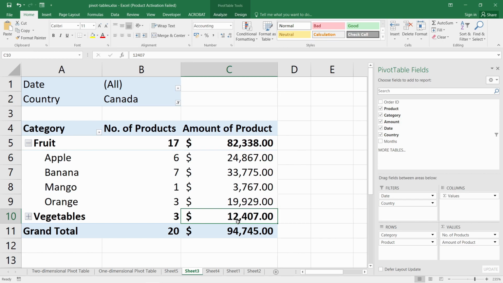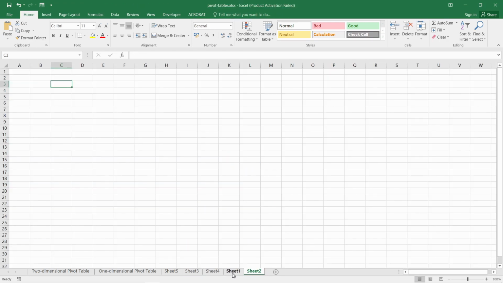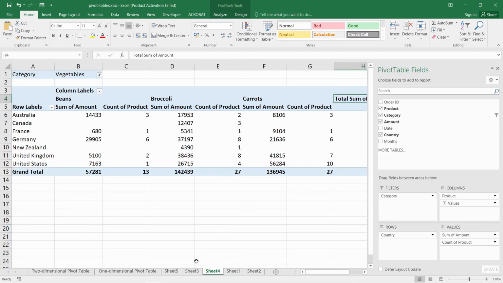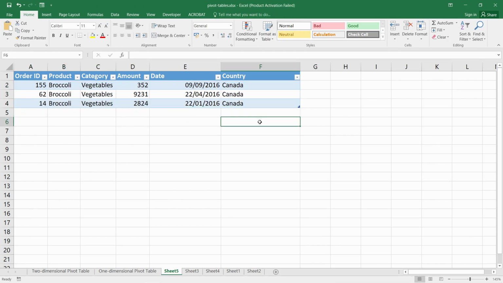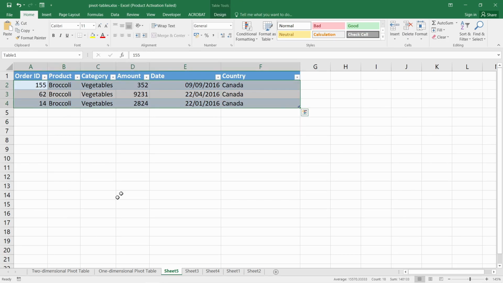Kasi yung data ko dito is 12,407. Kung titingnan mo tong data nito, naka-filter ba tayo by Canada? Okay, so by Canada yung filter natin. Kung titingnan mo ngayon, dito sa inopen niya, ito, sheet 5. Yan. So ito yung pinaka-summary ng 12,407 kung saan nagmula. Yan. No? Kung ano yung mga product na yon.